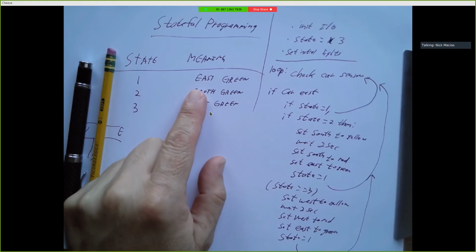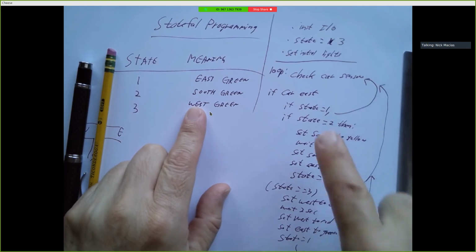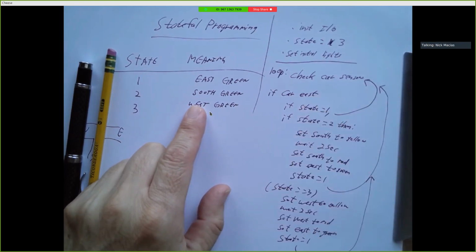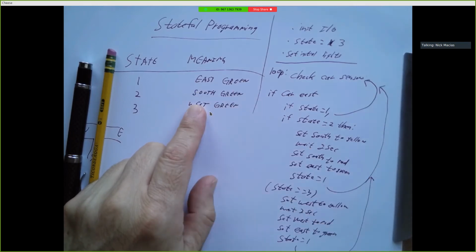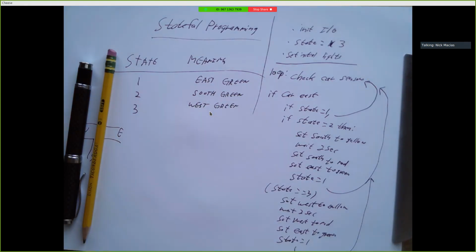Right, because that means that east is green. Oh, sorry. If there's no car to the east but there is a car to the south and I'm in state 1, then same thing, right? Set east to yellow, wait 2 seconds, set east to red, set south to green, change your state to 2.